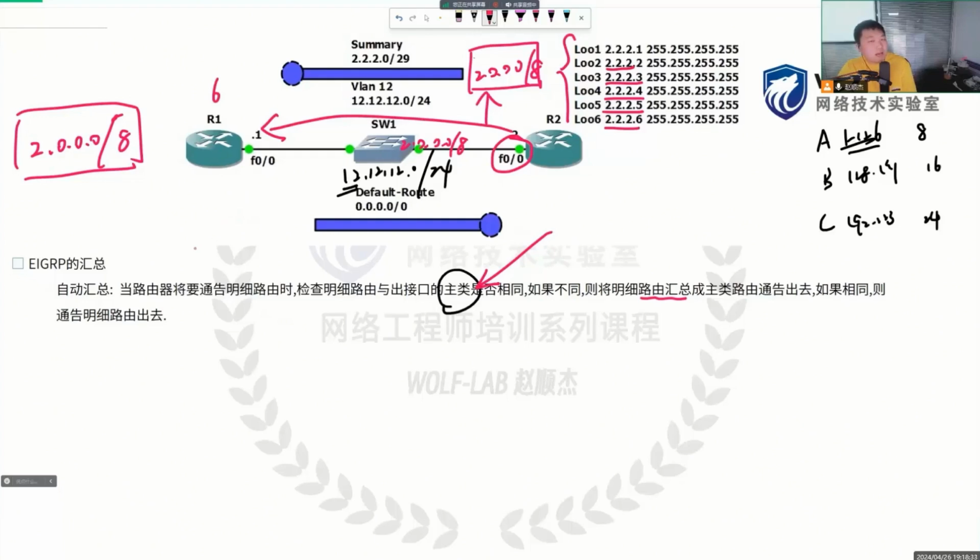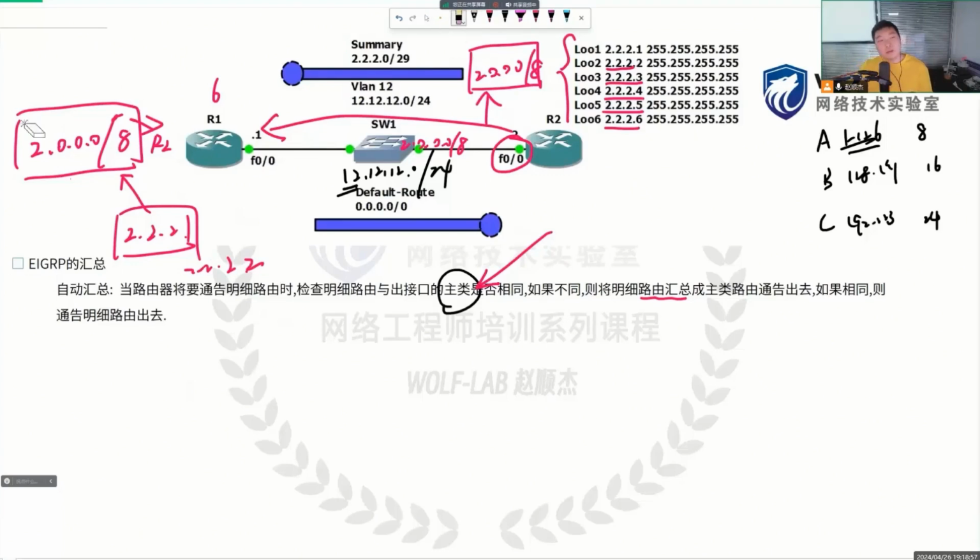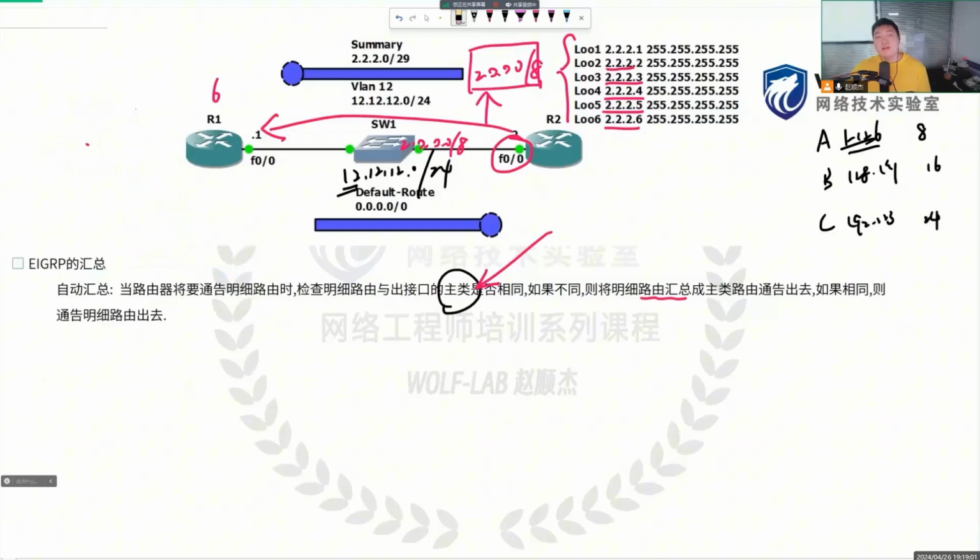Do you think there's a problem with access? Our R1 receives routes from R2. The next hop is still R2. So if I want to access 2.2.2.1, according to the routing table, this primary class includes our destination address. Does the subnet contain the destination address? It can be forwarded according to the routing table and given to R2. 2.2.2.2 can also be forwarded according to the summarized route, also to R2. You find that after auto-summarization it seems not to affect, and also the routes are reduced.